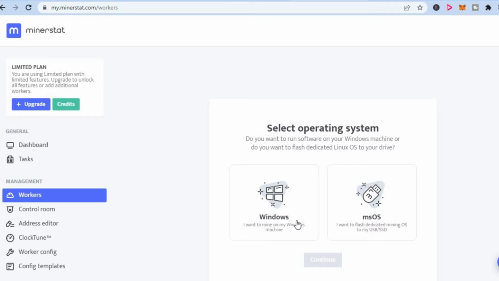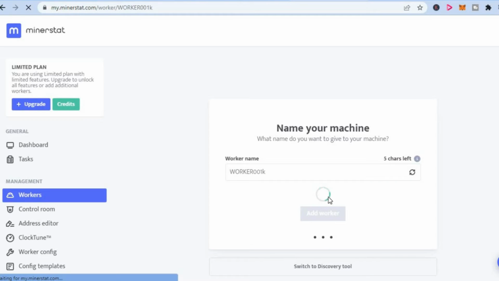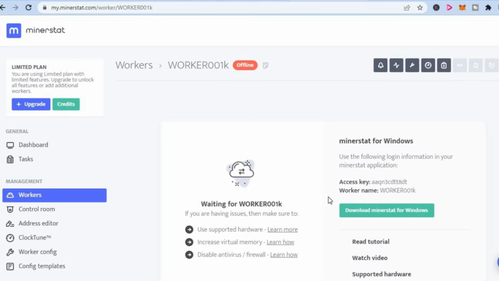After doing that, depending on whether you are using a Windows device or a macOS device, you will select. So I'm using a Windows device. I'll tap on continue. Then from here, you can create your worker's name. Then you'll tap on add worker. And after you have added the worker, just give it a few seconds. As you can see here, the worker has been added.